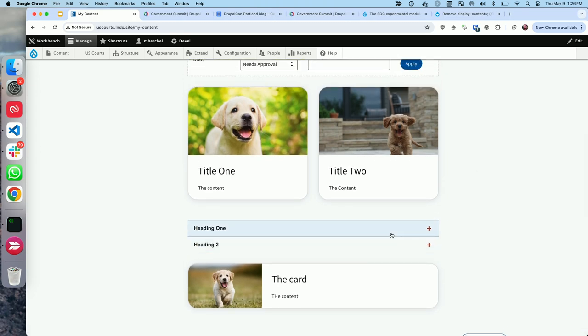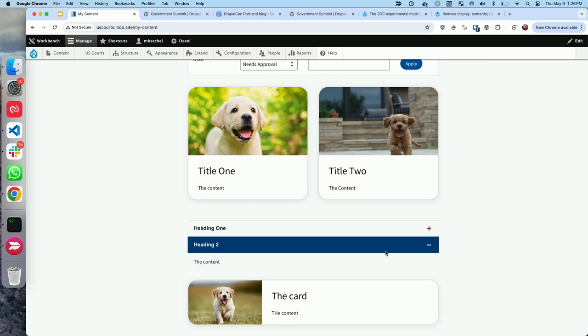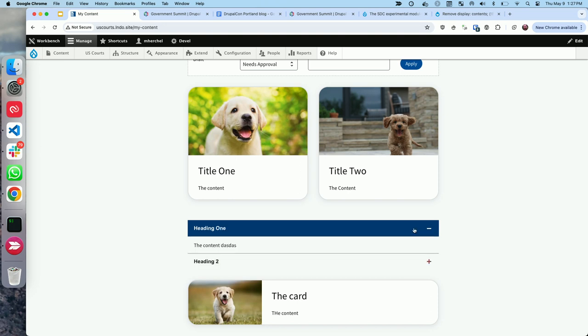And in the front, it is using single directory components because we were able to connect all those things together. We were able to connect the Gutenberg component with the single directory component, and both things are working with the same styling, with the same libraries. So as you could see, that's really nice, and this is the way that it works.